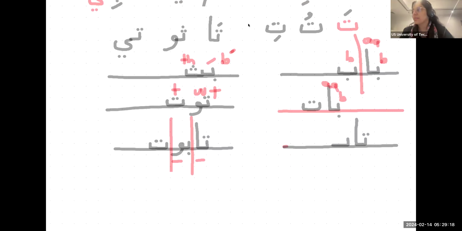This one, please. Tab. So, Salwa, how many long vowels do you see in this one? One. Which is? Alif. Exactly, the letter alif, which is giving me here the sound ah. Very good. Let's have more.